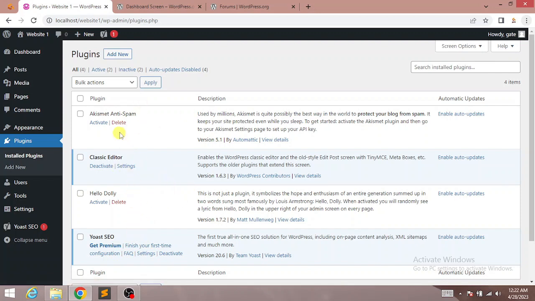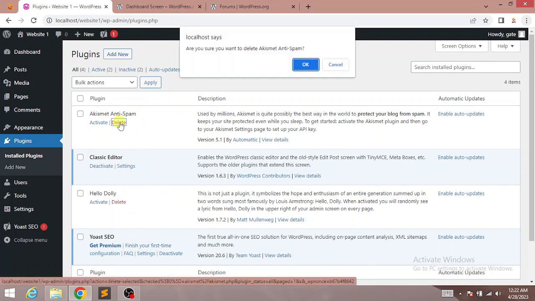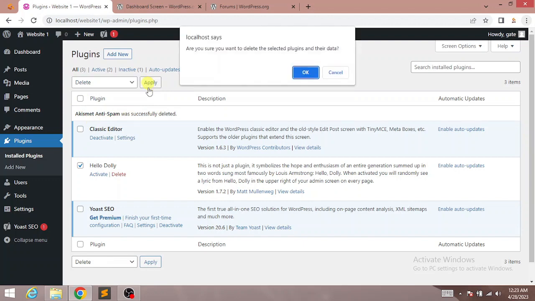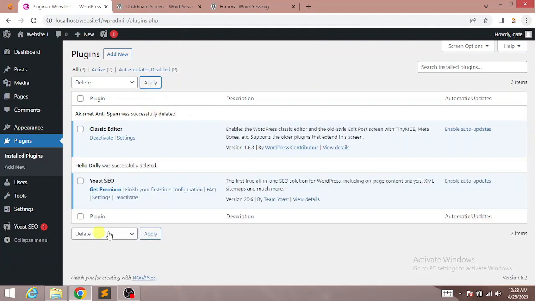So here you can delete plugins as well. Just click on delete and it's going to delete them, or you can simply select it from here like this, and then choose an option which says delete, update, activate, whichever one you want to do. So I want to delete, I'll just click on delete, then apply, and it's going to delete that particular plugin for me. We're going to go more into plugins in the later plugins video.